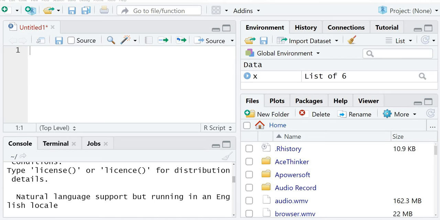In this video, I will talk about how we can subset a vector or a list. This is a little concept but it is more important in our programming language.